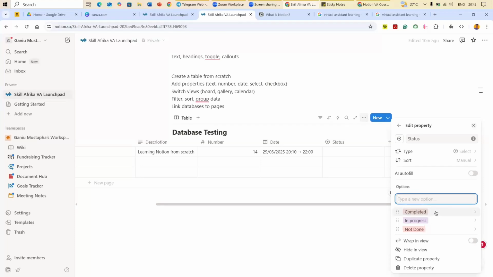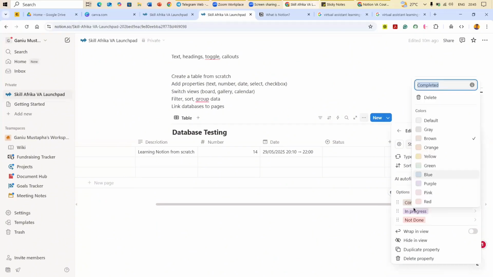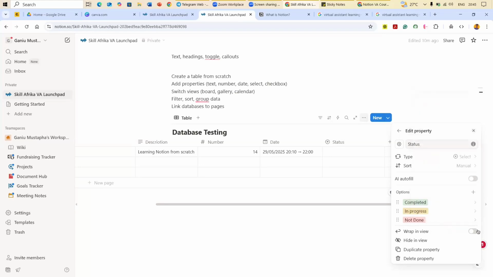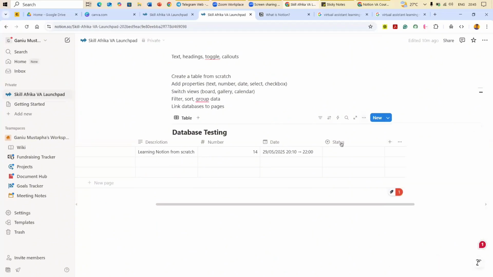Now see these options, we have the opportunity to change their colors. So once you want to change their colors, once you have your select options out already, just come here. Completed visually, I will use green because it means it's done and ready for review. Then in progress, let me put yellow. Then not done, it's going to be basically red. So these are options. You can also choose to wrap in view, which I usually do. So once we have that done, just click on cancel.